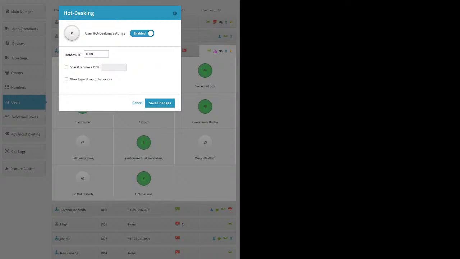And then calls will then be sent to him at the phone he's sitting at for the rest of the day. End of his day, picks up the phone, hits *12, and now hot desking is off. The next time he comes into the office, let's say someone else is already sitting at desk number 2, he just sits at desk 22 instead. Same process. *11 and hot desk ID, and then he's good to go.